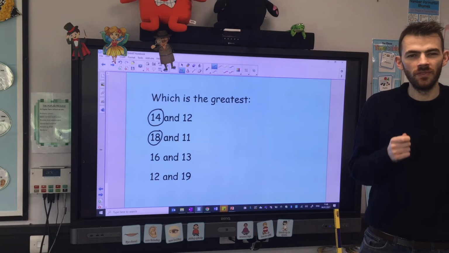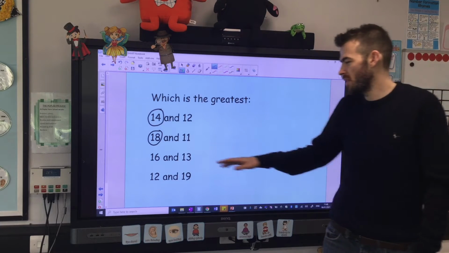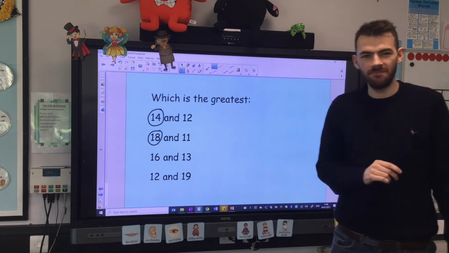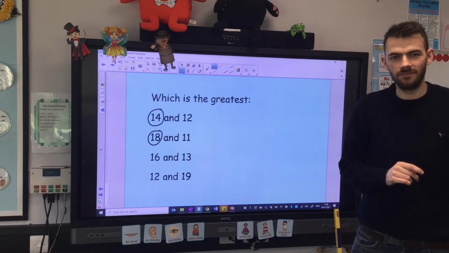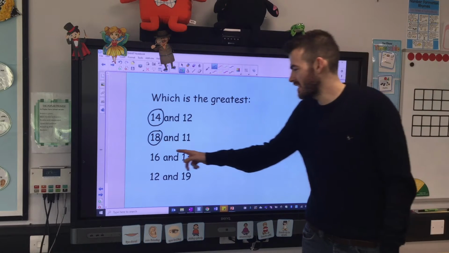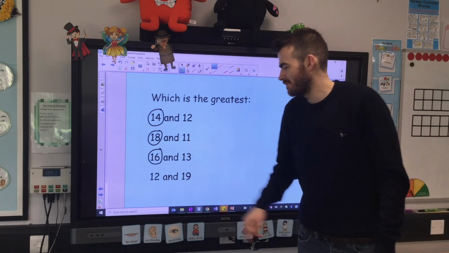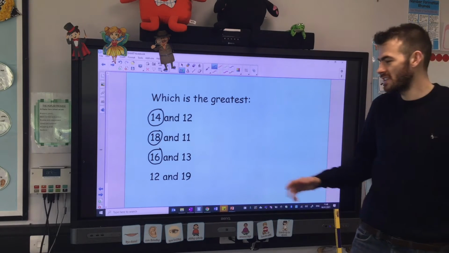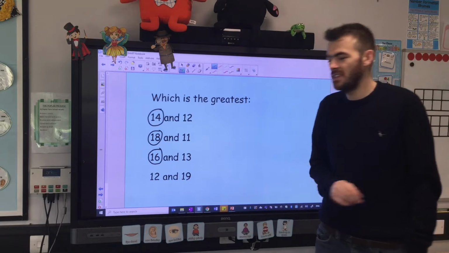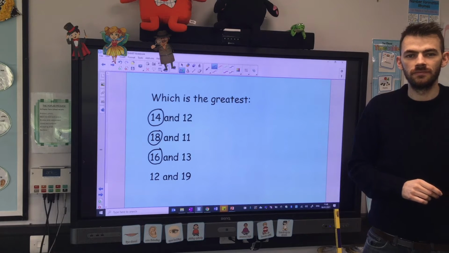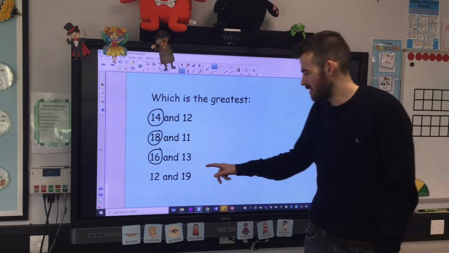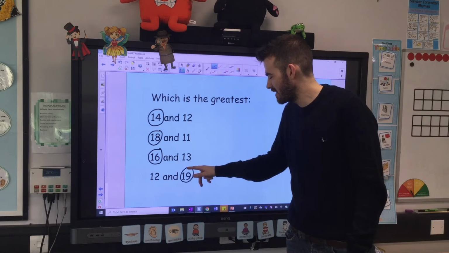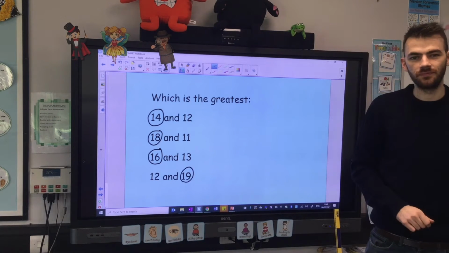The next question is, which is the greatest between 16 and 13? Great work, 16 is the greatest number. And finally, what's the greatest between 12 and 19? Hopefully you thought it was 19. 19 is the greatest number out of those two.